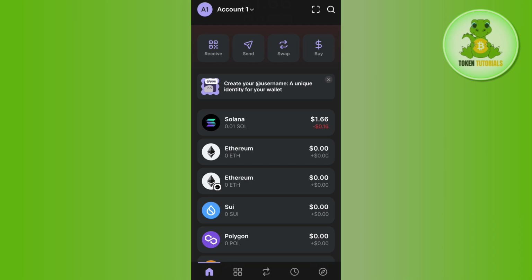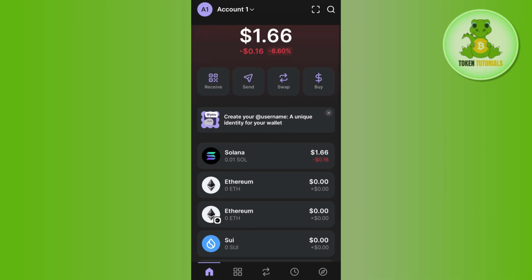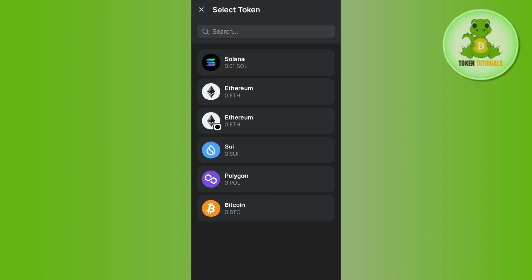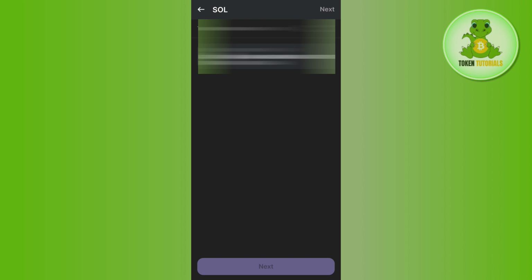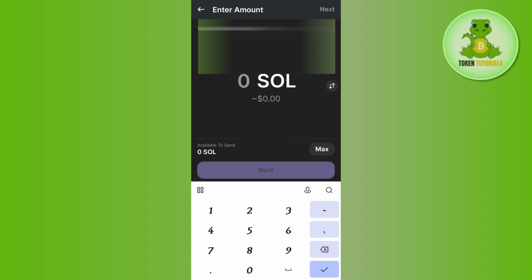So let's say you have an exchange and now you want to send your Solana from your Phantom wallet. For that you need to launch your Phantom wallet, and over here on the home page you need to tap on send. Now select Solana and it will ask you to provide the username or the address. So you need to just copy the deposit address from your exchange and paste it over here. After that, press next at the bottom, and then on the next page you just have to enter the amount of Solana that you want to transfer from here.